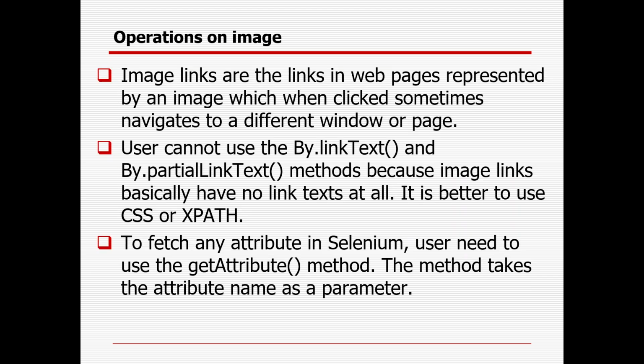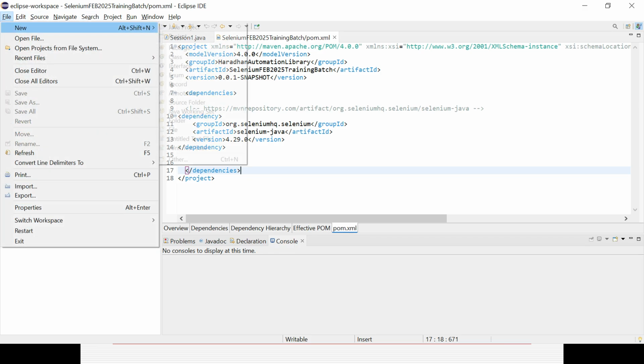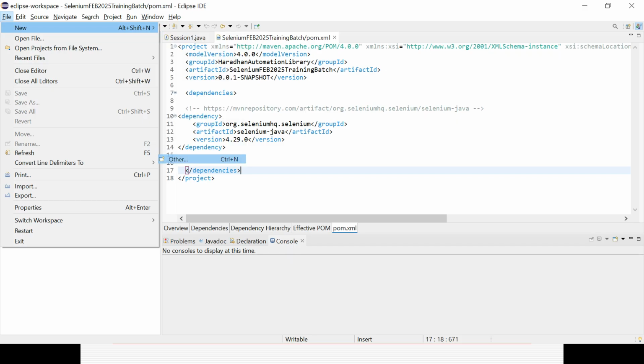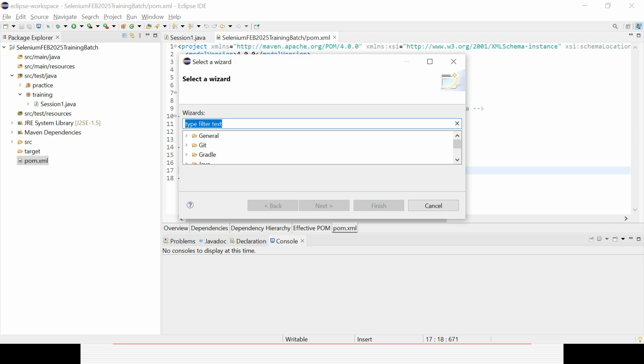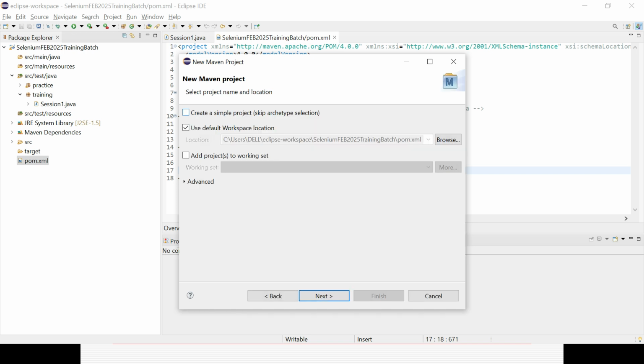In the first session I showed you how to create the Maven project. After opening Eclipse, click on File, New, and then Project or Others, and here you can type Maven. You can create a Maven project and click on Next. Select create a simple project, where you skip the archetype selection, and click on Next.